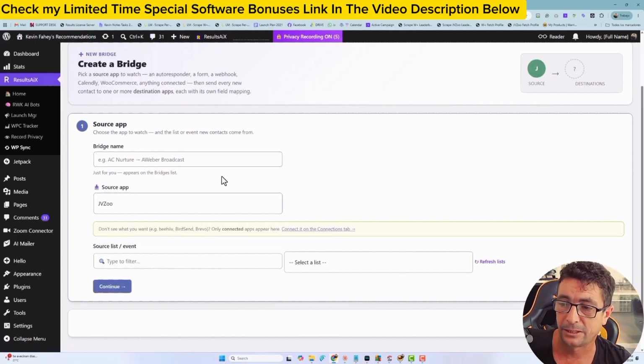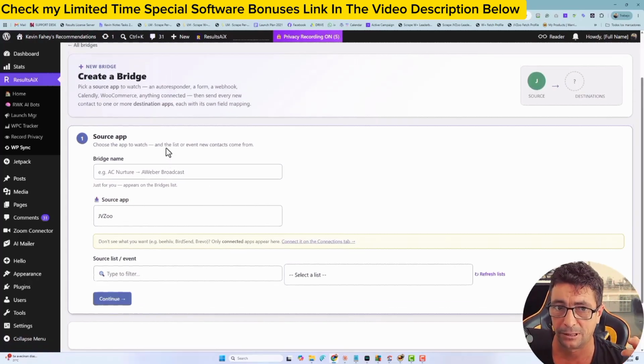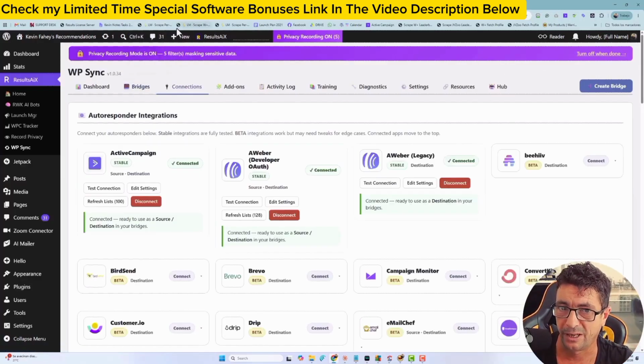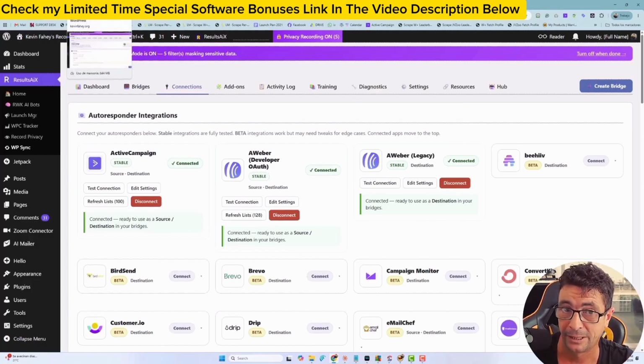So guys, this is WP Sync. It is an absolutely outstanding WordPress plugin that you will be using every single day in your business. It just runs on complete autopilot in the background where you can automate everything.